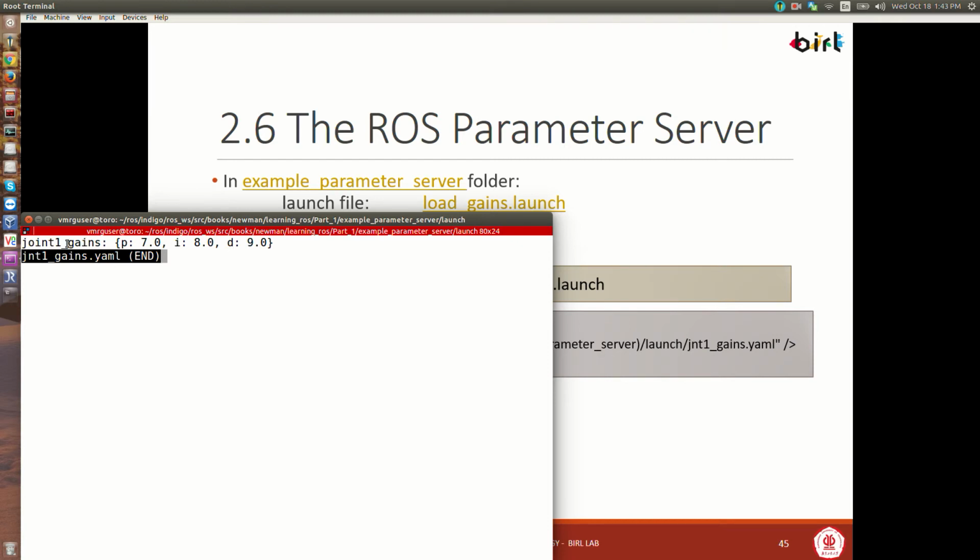In the parameter server, joint1 gains will serve as a namespace. So all of these three values will be preceded by this namespace before listing the values. We'll see how that works in just a second. This is also using a Python dictionary notation where we have the keys, PID, and the values. The syntax is important, and if you're not familiar with it, please refer to a Python tutorial.